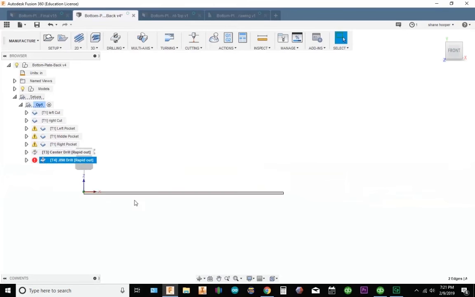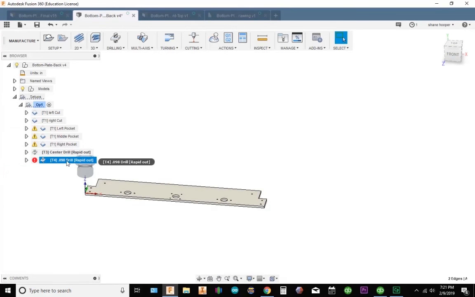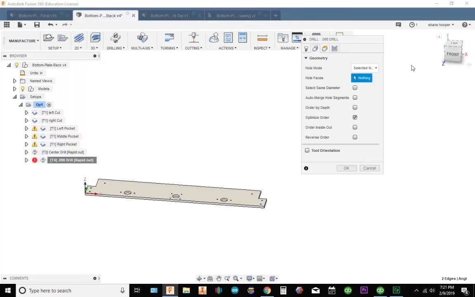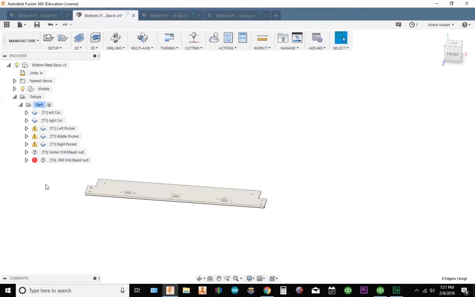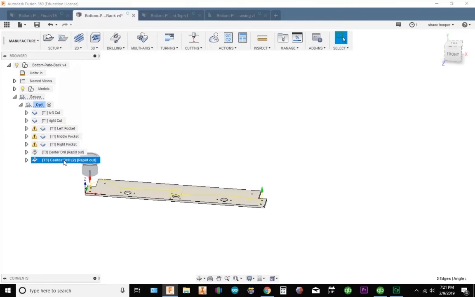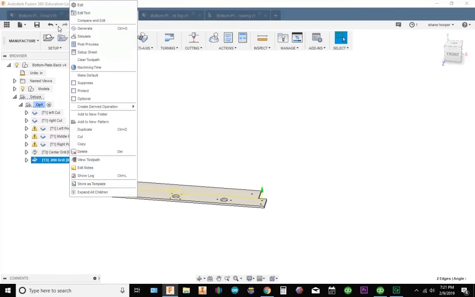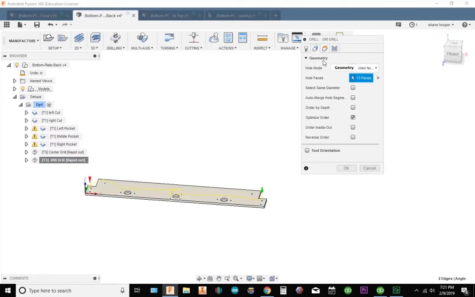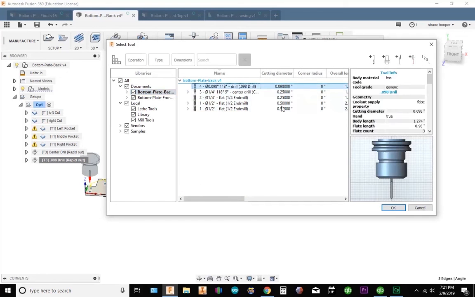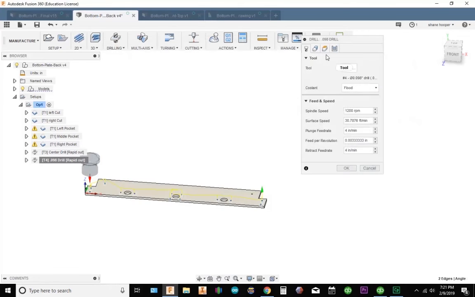Now I made my 98 thousandths drill toolpath from a template. So what I could do is go to geometry and reselect each one of those. Another way I could also do this, I could just delete that. My center drill already has all my geometry selected. So what I could do is just go over, right click on it, go to duplicate, rename it 98 thousandths drill, right click, go to edit, change my tool to my 98 thousandths drill, and change my depth.